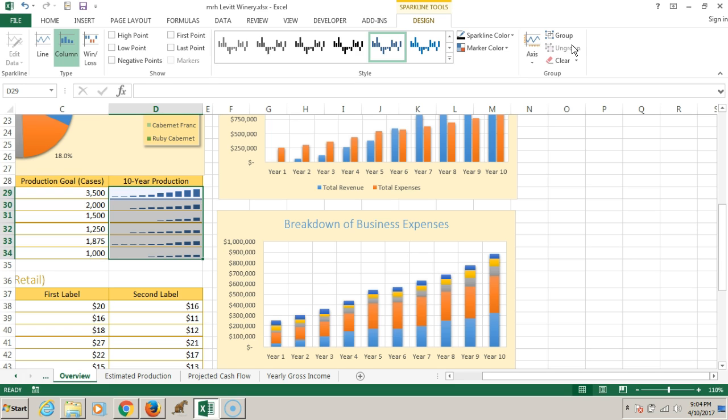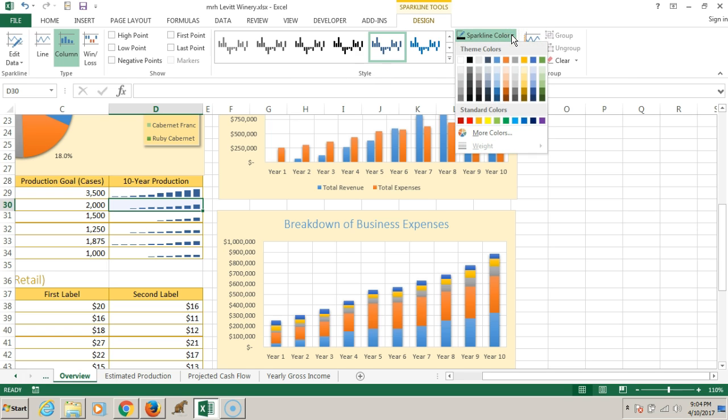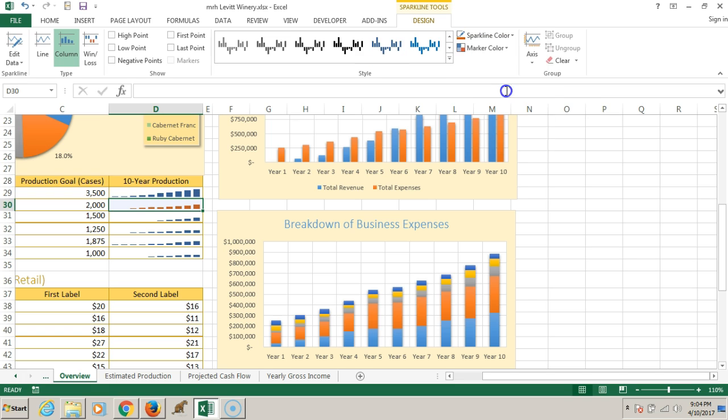We probably won't get into it in this exercise, but click cell D30 to select its sparkline. So we've got one sparkline selected. On the Design tab in the Style group right here, click the Sparkline Color button right there. And then click the orange Accent 2 theme color, 6th row, 5th column. 6th row, 1, 2, 3, 4, 5. Should be that one.